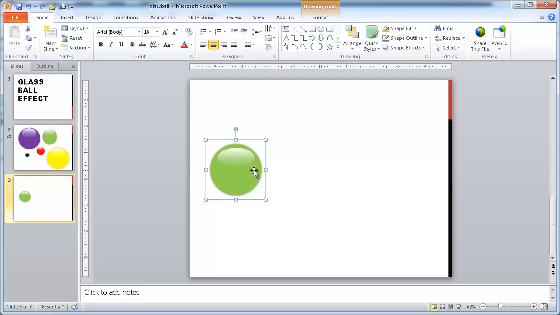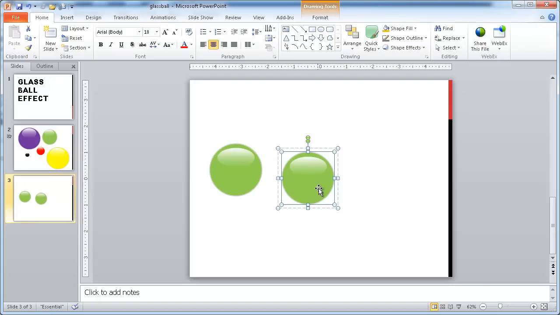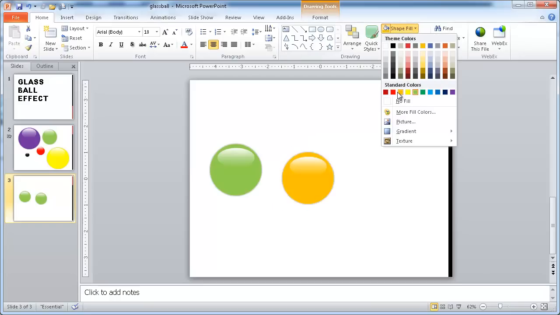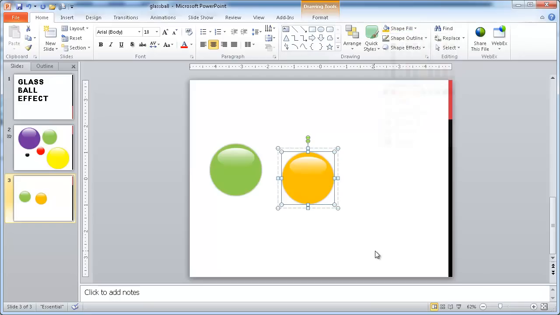Also, if you wanted to make a duplicate of that, select it and press Control D. It'll make a duplicate, and you can also select another color. You see now I've got the solid line around there. I'm going to give it another color, maybe orange. That's the easy way to make a whole bunch of these glass ball effects without going through all the steps again. So there you go, there's the glass ball effect. Hope that helps. Thanks for watching.